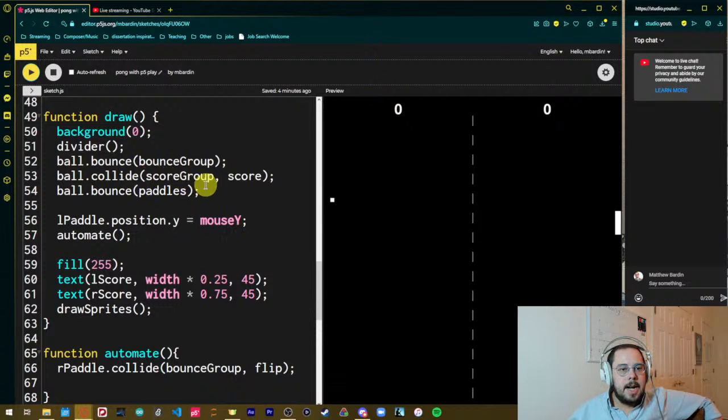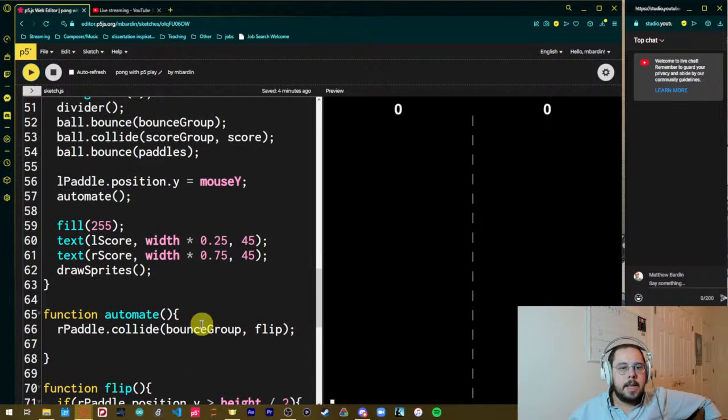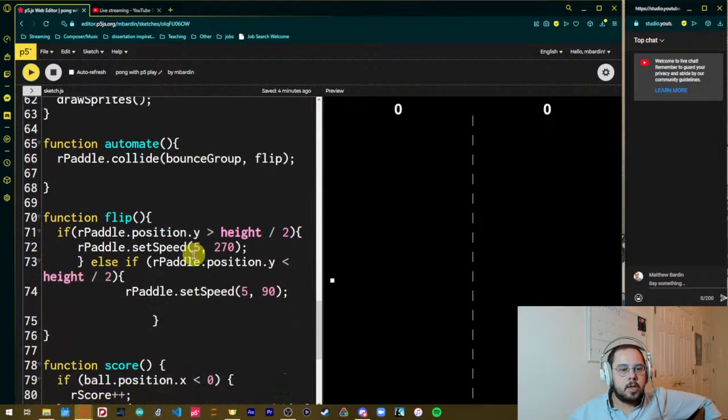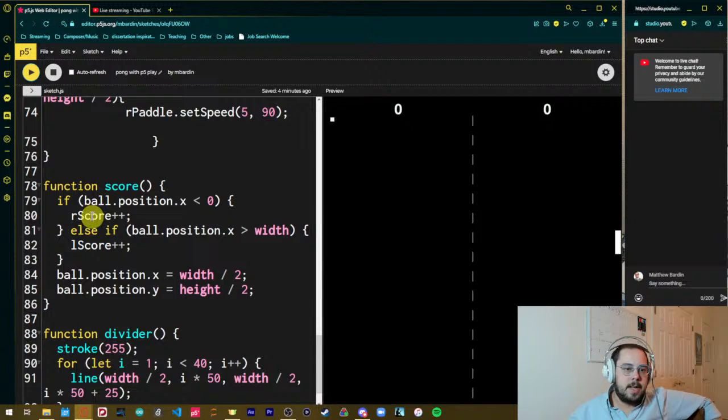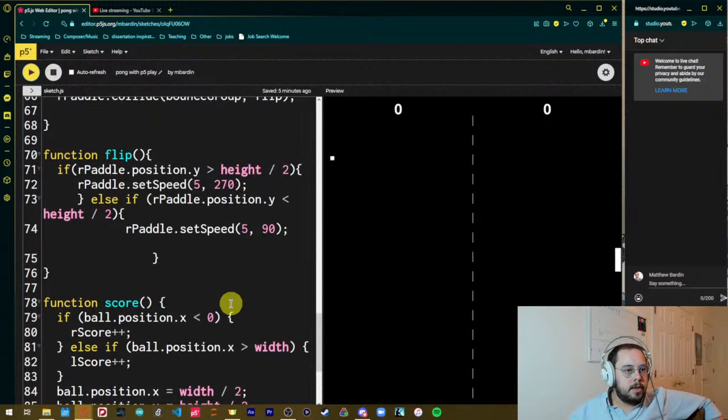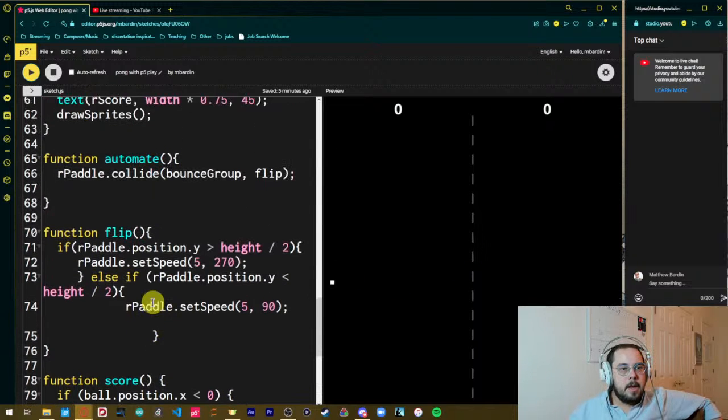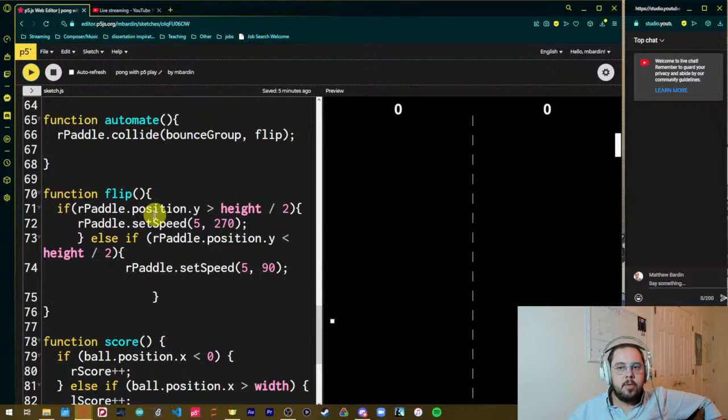But whenever it collides with the score group, it will make the player score go up by using the score callback function right here. I'm just saying if it's on the left side, we're going to make the right player score go up. If it's on the right side, we'll make the left player score go up, and then we'll teleport it to the middle, and the ball will keep its momentum in whatever direction. So there is that. I have here a function to flip the direction.